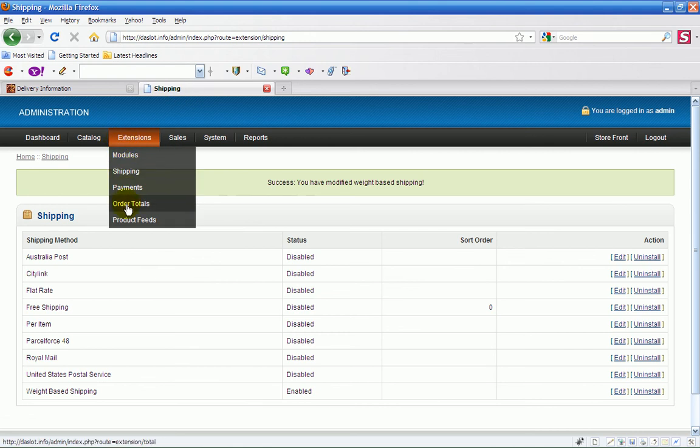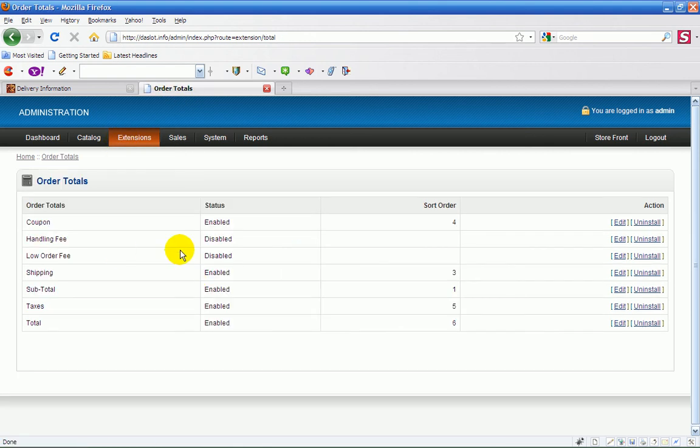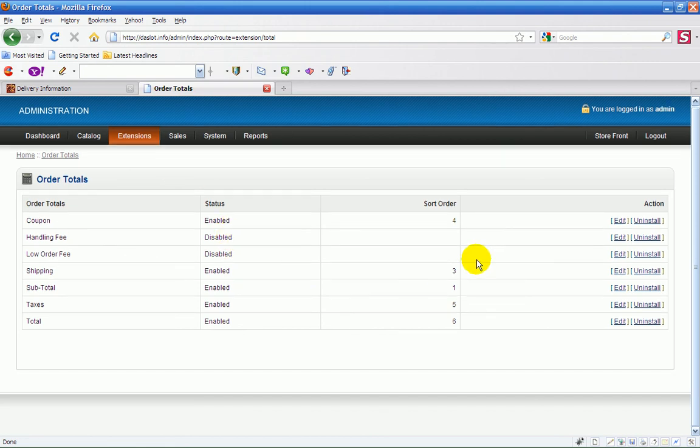I forgot to do one thing. Order totals. If these are not enabled, you won't be able to do any of the above. So hopefully when you get your shopping cart, I'll have these enabled, as I'll be going through it and making sure that everything's done there. But if it's not, you just go in and enable them. Again, it's just a case of edit, enable. The handling fee, the low order fee, shipping enabled, subtotal enabled, taxes and total, coupon enabled.